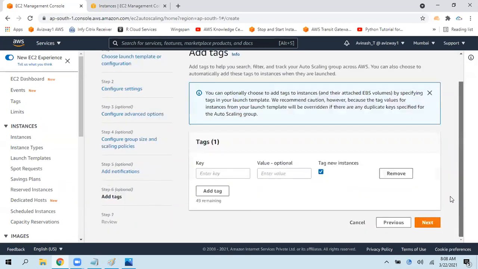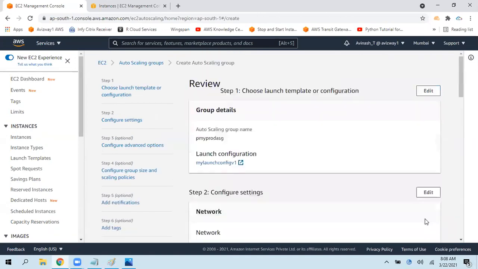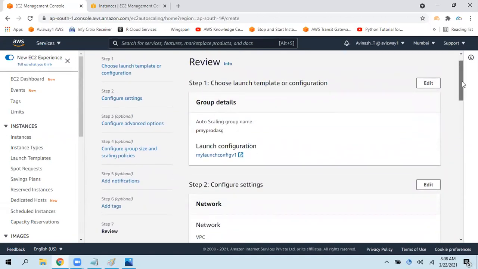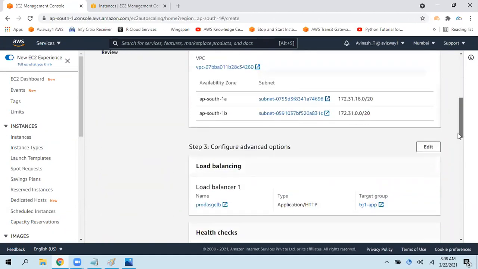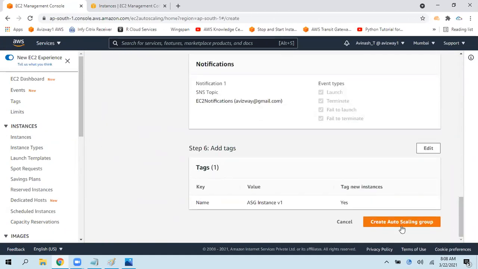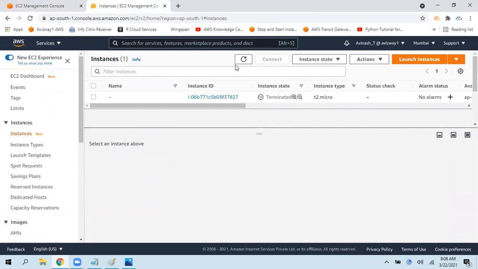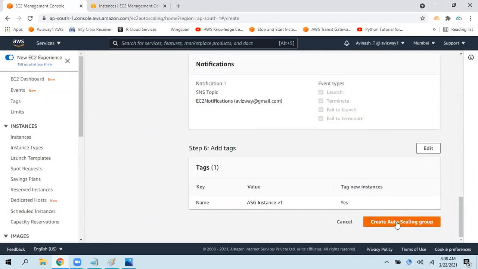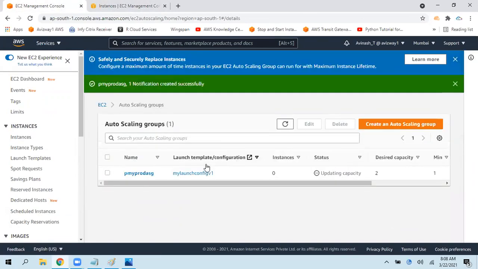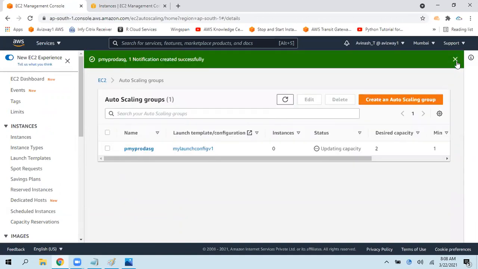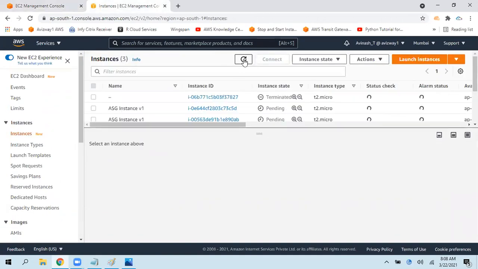Tags. I'm going to give tags to all the instances launched here. I'm going to give a name tag, ASG instance, version 1. Then click on next. This is the review screen. Click on create auto scaling group. Immediately, whenever we navigate here after create auto scaling group, we are going to get EC2 instances here.